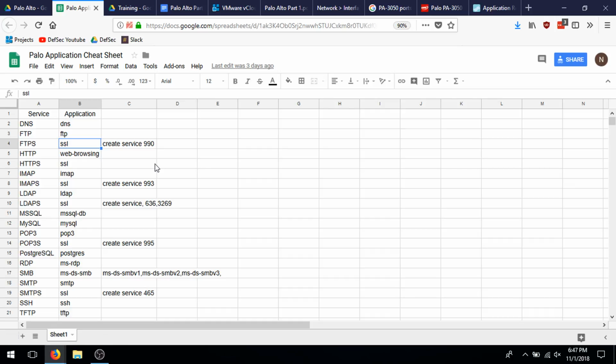For encrypted traffic, Palo just has a blanket SSL. So it'll say this stuff is encrypted. I can't read it, so obviously I can't tell what application is running underneath, right? So you just use SSL, and then you have to create your own service to tell it what port to use. So for FTPS, you create a service on port 990, and then you tell it to allow SSL traffic over that port.